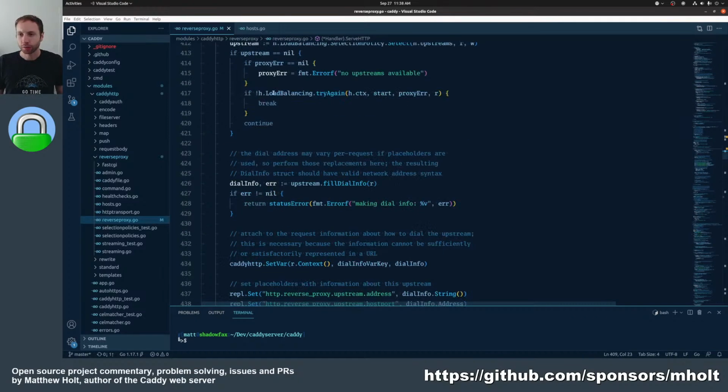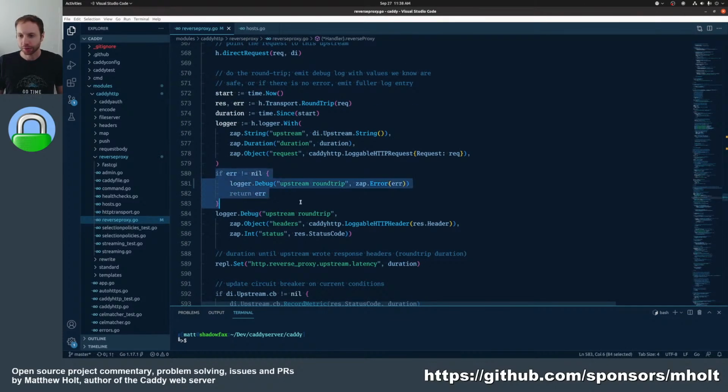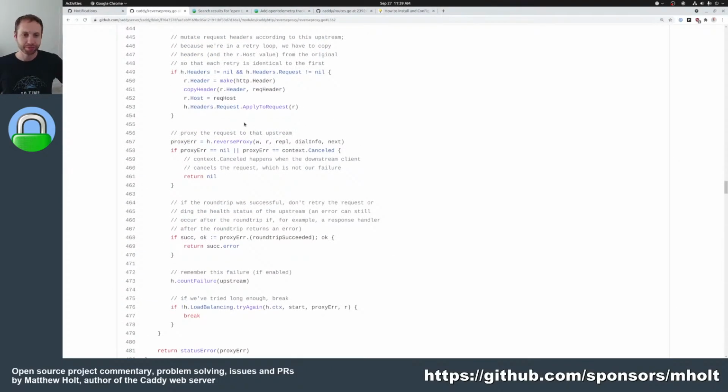And this is because we do log the intermittent errors. So if we go to reverse proxy, it's this right here. We do emit debug logs for the intermittent errors. So if you're troubleshooting, you can still see the error values, but we only bubble up the last error to the HTTP server itself to report that and respond with a 502 or whatever other error code. But handling more than one error together is a little tricky, so we just log them instead.